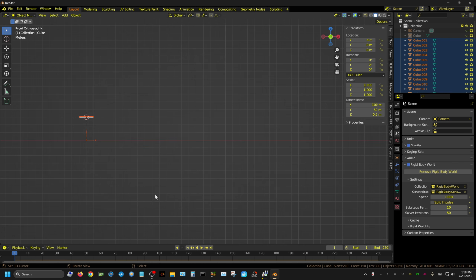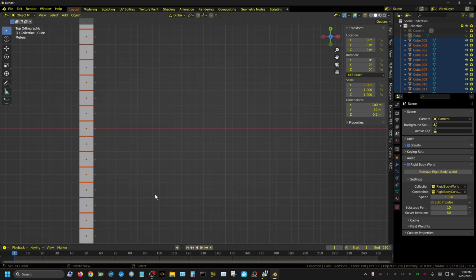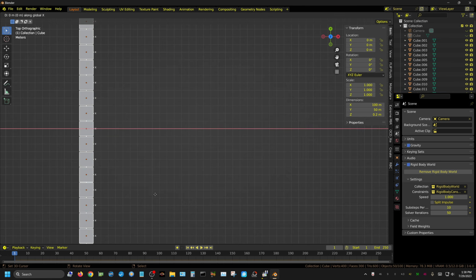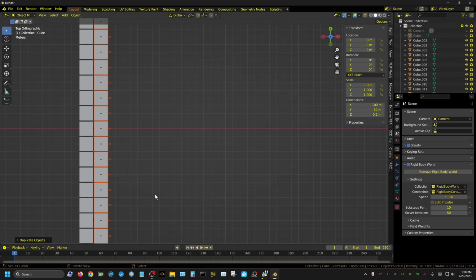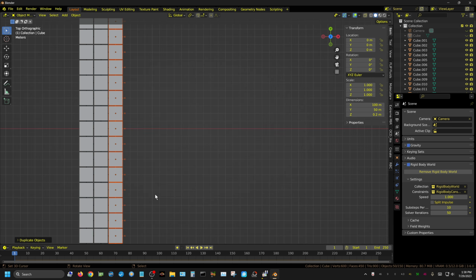So what we're going to do is press 7 to go on the top side view, press Shift D, X, 2, enter, and essentially we just duplicate every one of them, including the constraints, and moved it 2 meters on the x-axis, right? See what I mean? Now if we press Shift R, it repeats what we just did.